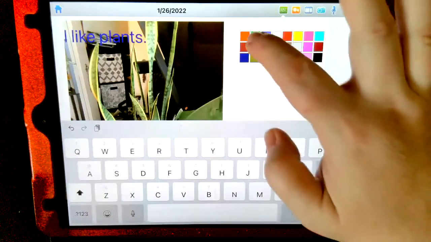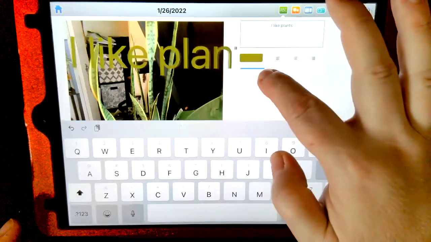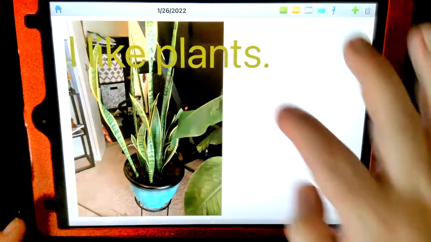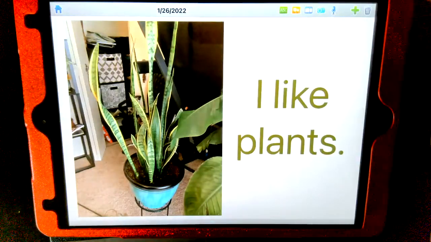All right, I'm going to change that to green because they're green. I want that to be a little bigger, and I'm going to move it over here. Okay. So same thing. Maybe here I want to record a different kind of sentence.